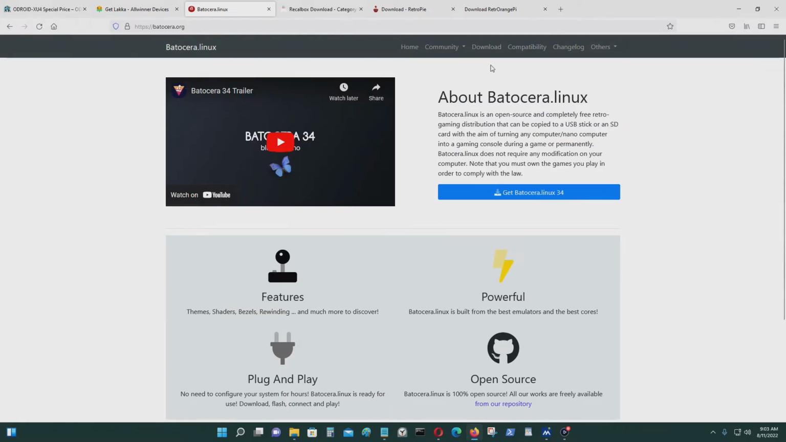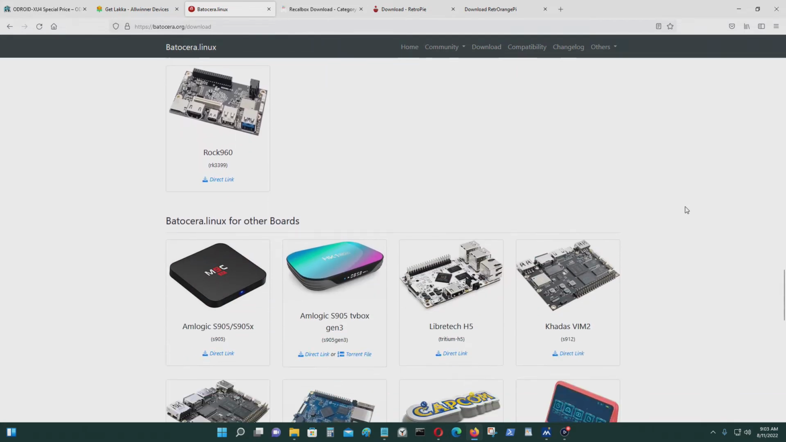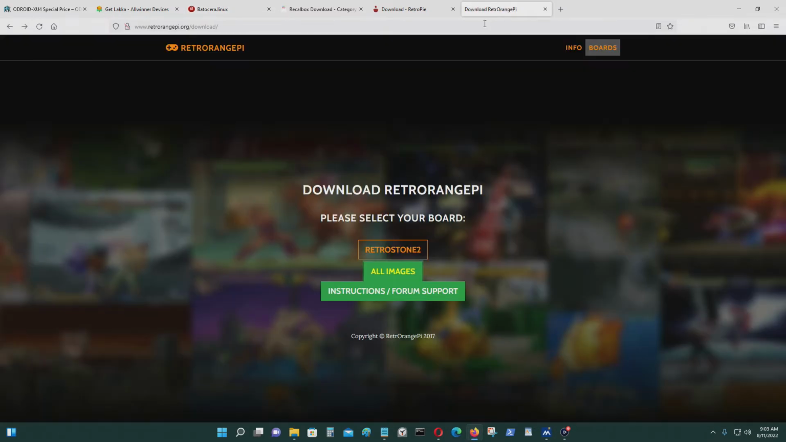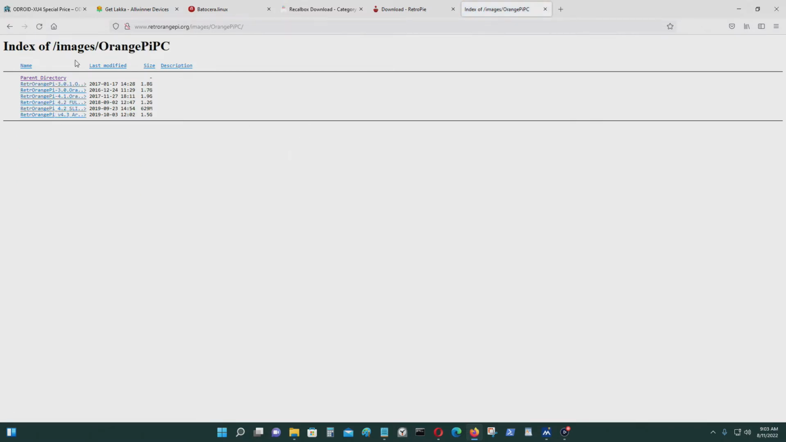Batacera supports it, just right here. And RetrOrangePi also supports it, which is right there. So it's supported by 3 emulation platforms out of the five that I checked. So the Raspberry Pi, 4 out of 5 is supported. So the Raspberry Pi platform has the widest range of support compared to other single board computers.